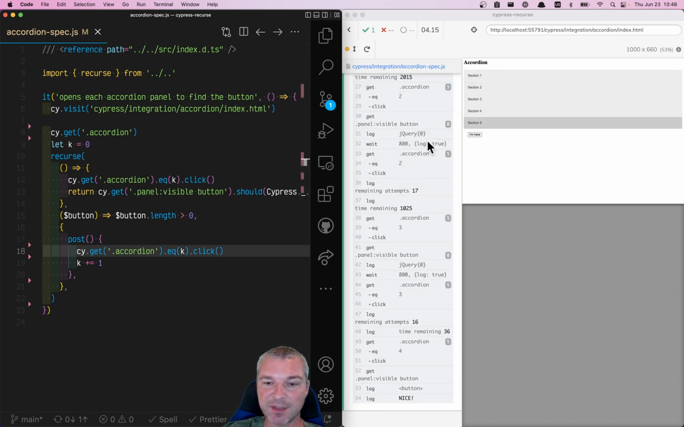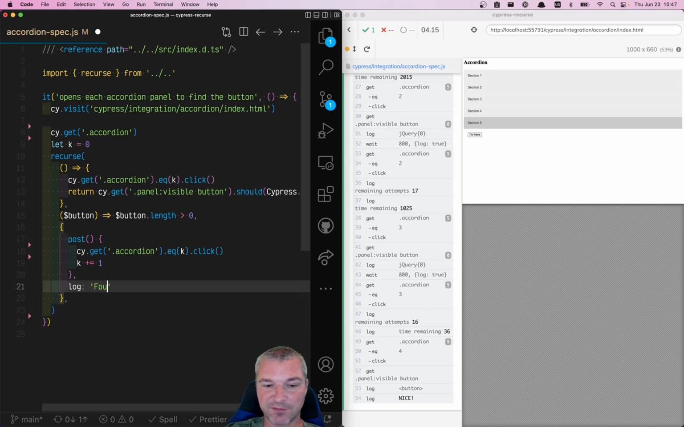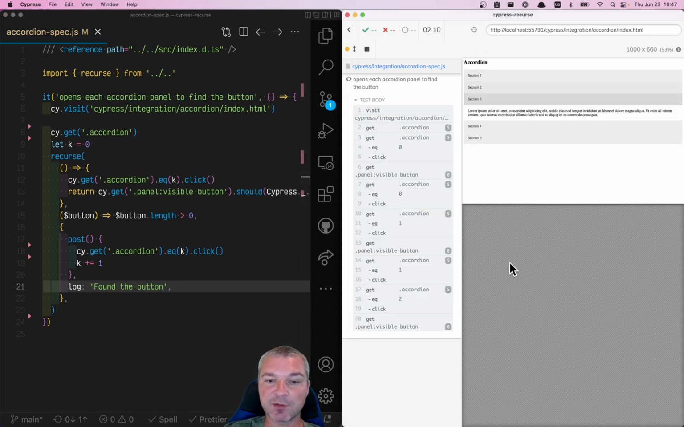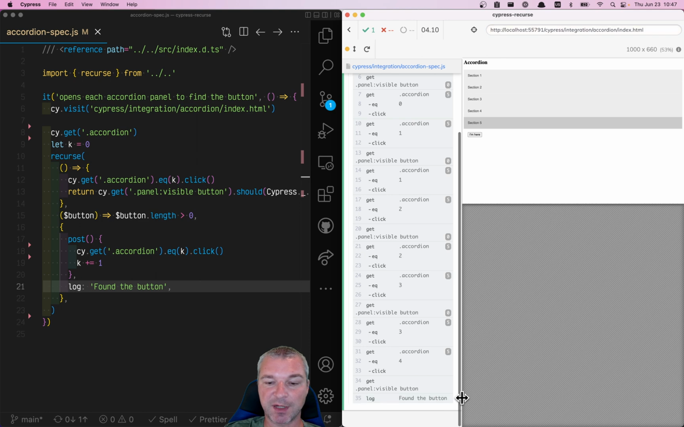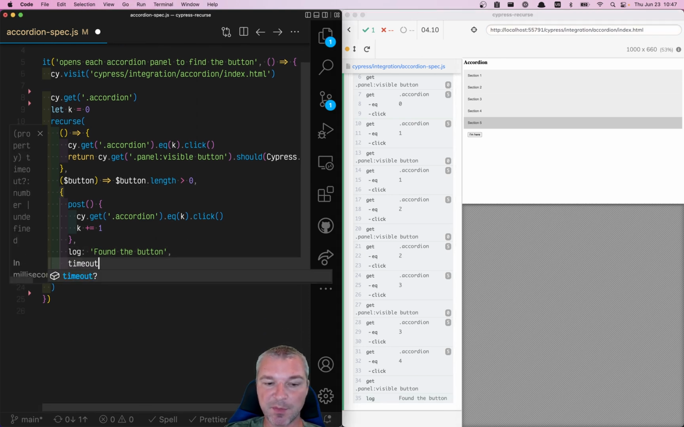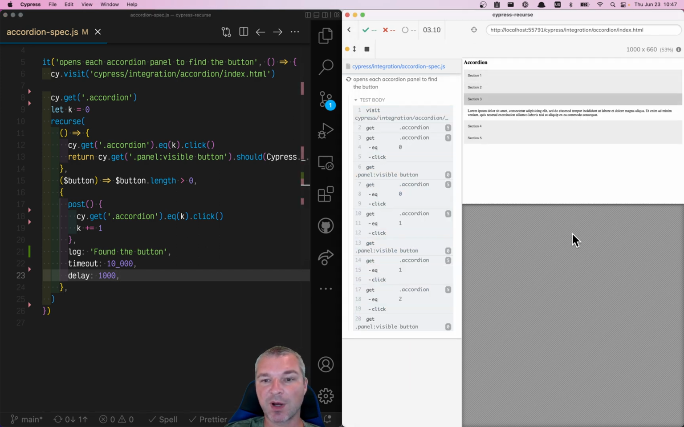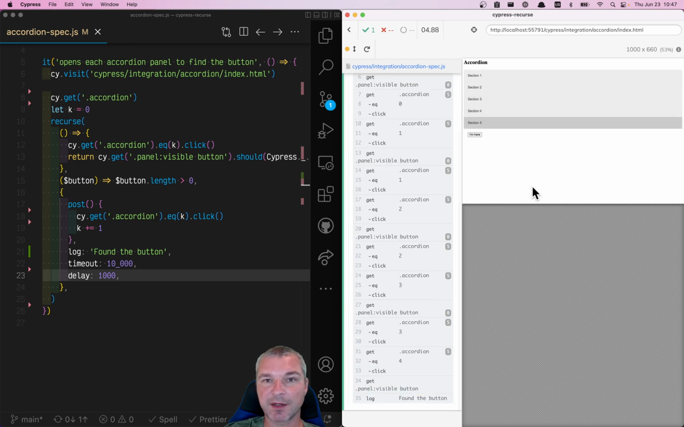Perfect. There's a little bit of excessive logging going on in the command log from recurse. So what we can do, we can say log and maybe give a message, found a button. So we don't print intermediate values, and instead we just say found the button if we really find it at the end. We can also control the timeout, let's give it maybe 10 seconds. And also let's give a delay of 1 second so that each iteration happens after a 1 second delay. I think it looks nicer and clearer.